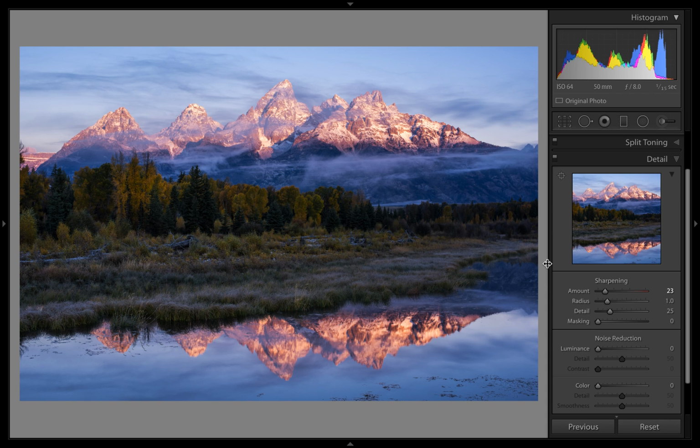Okay, so to get us started off, let's just talk about what sharpening is. So essentially what sharpening does is it adds contrast around the edges in your image. And when it does that, it gives the illusion that your photo is more sharp.